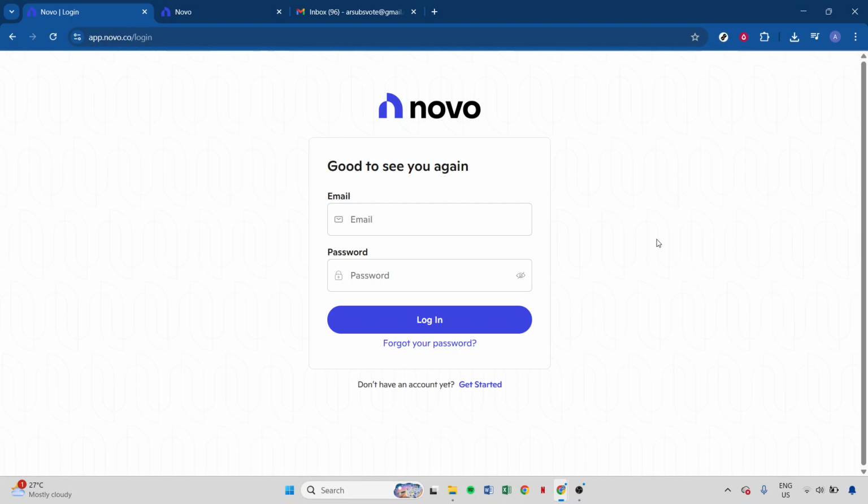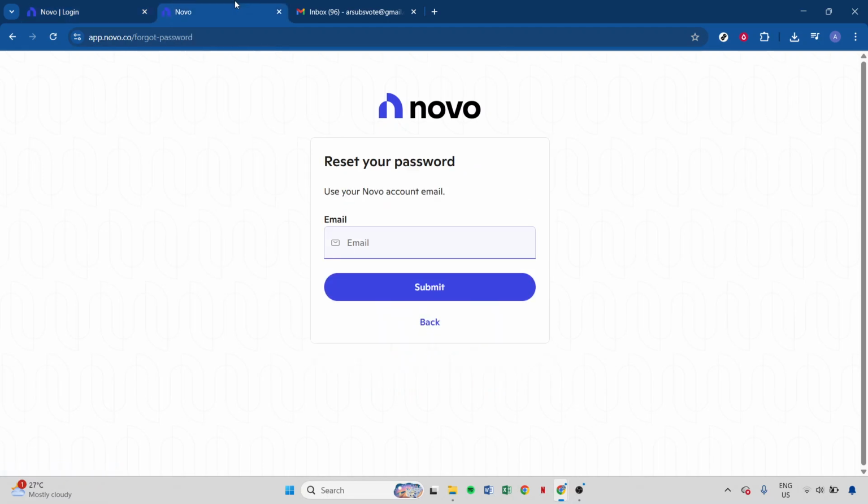First, open your preferred web browser and navigate to the Novo login page. This is where you usually enter your login details to access your banking information. But today, instead of signing in, you'll want to look for the Forgot Your Password link. It's typically located below the usual login fields. Click on that link.